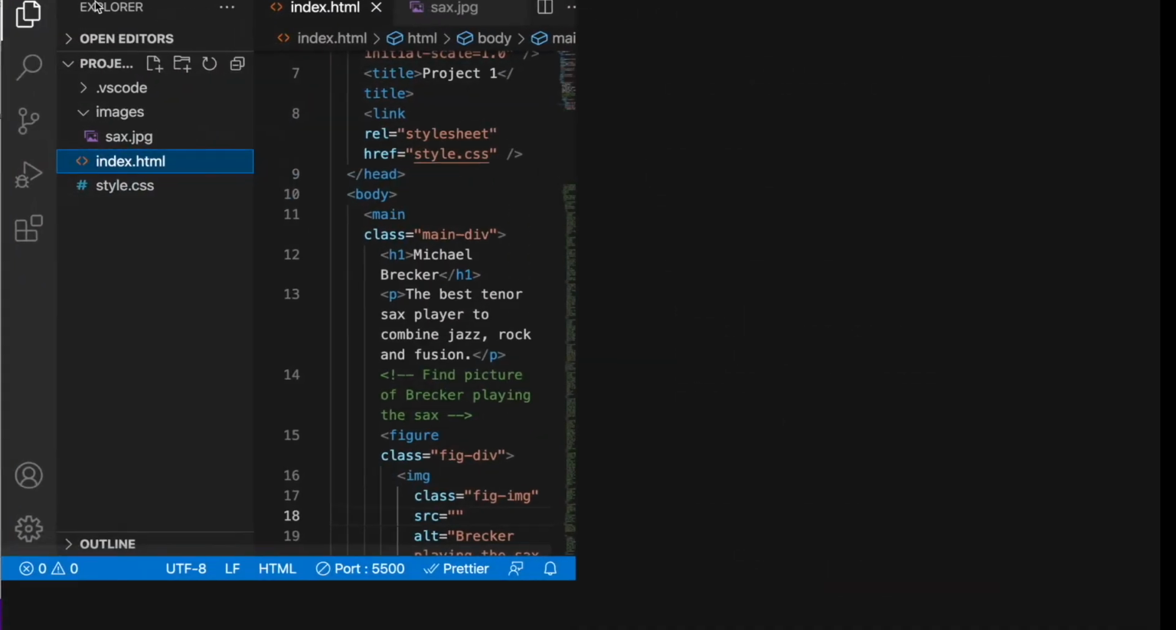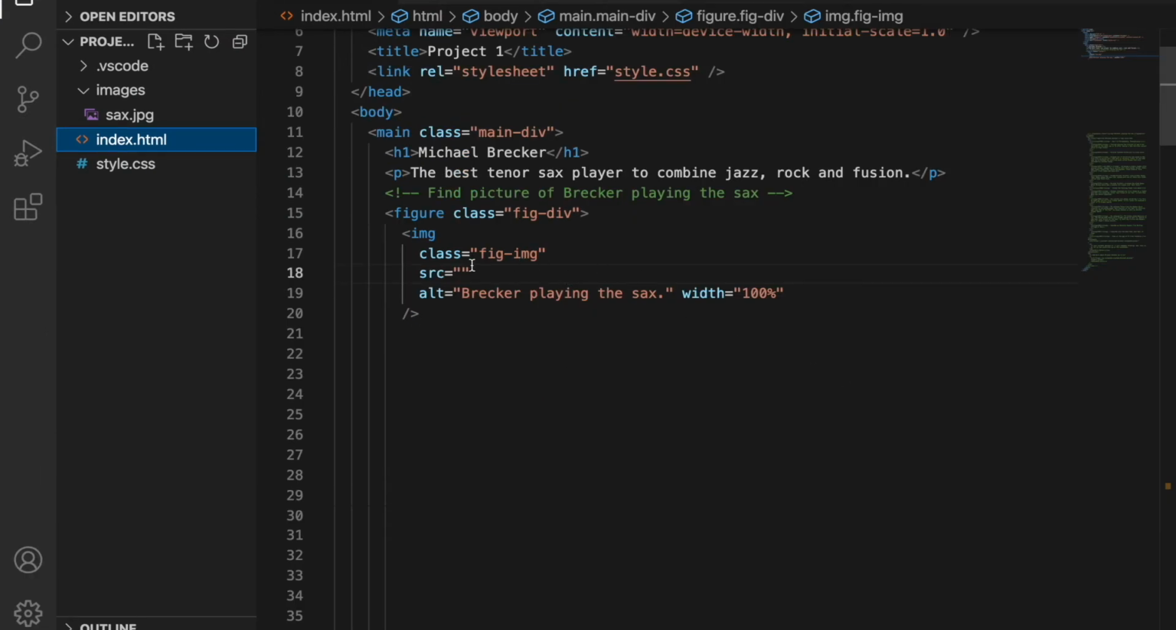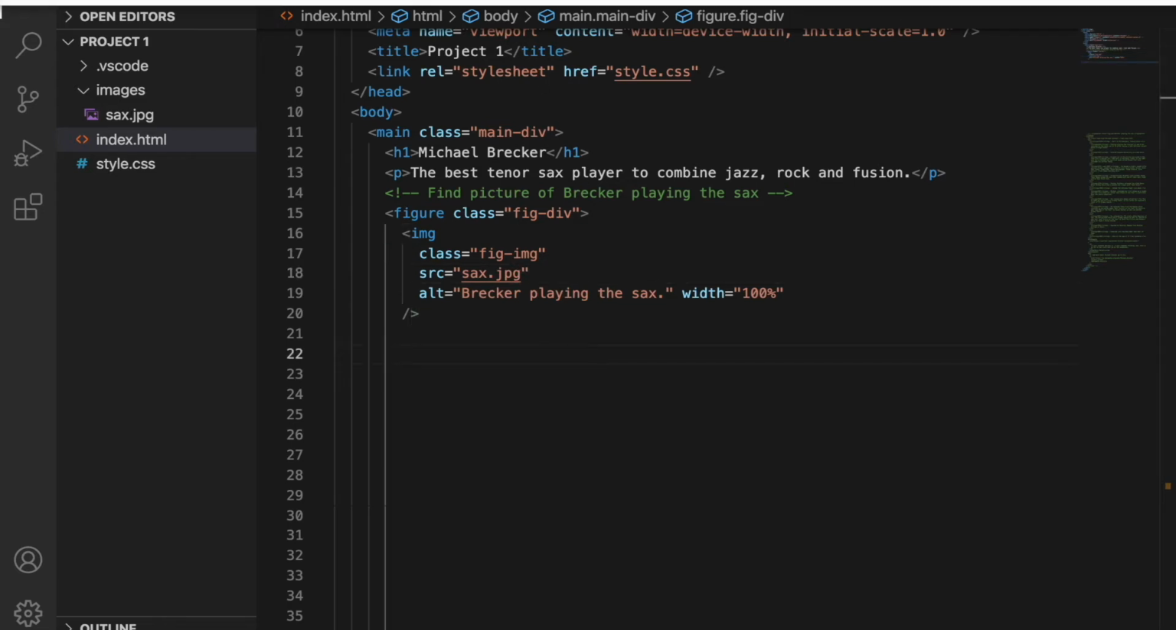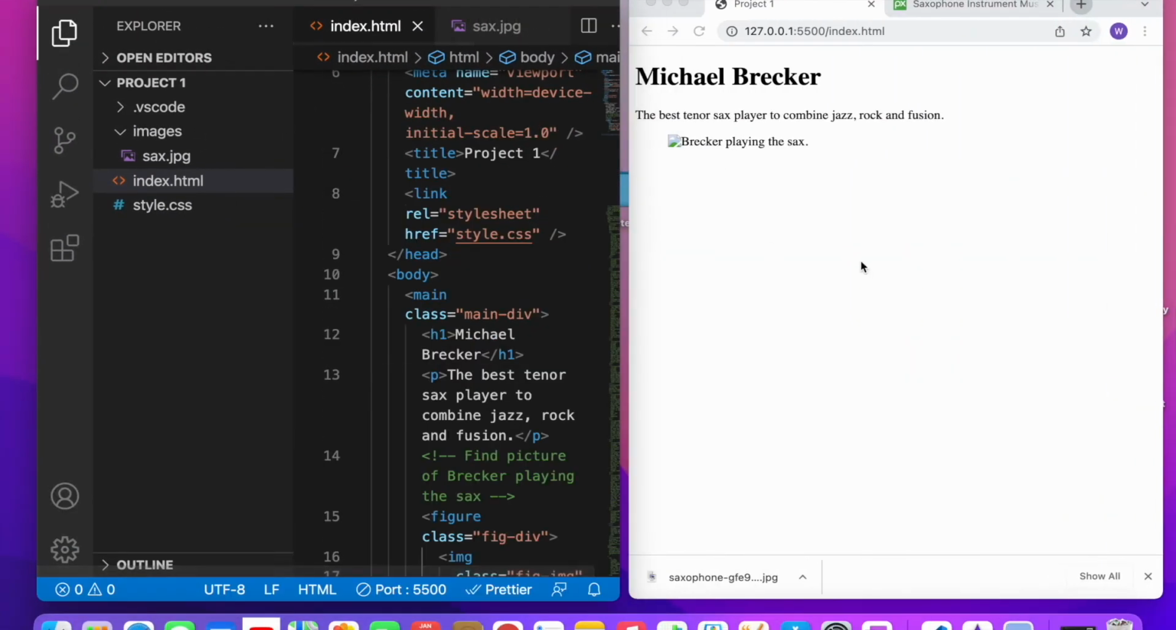I'm going to just make this a little bit larger here. So what you do is you go into where we copy and pasted that image address there. Now we're just going to put sax.jpg right there, the name of the image. And when I do that, the image should be there. And let's take a look. And no, it's not there. See how it says it's not there yet?